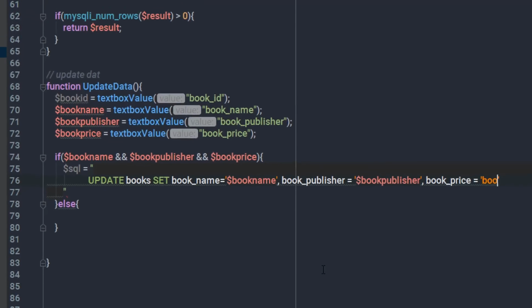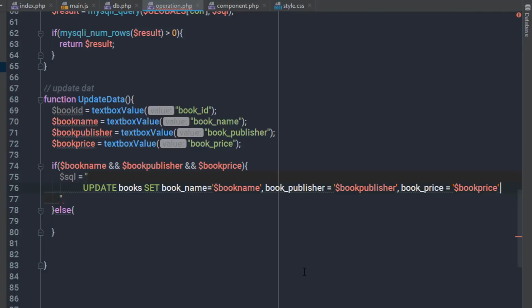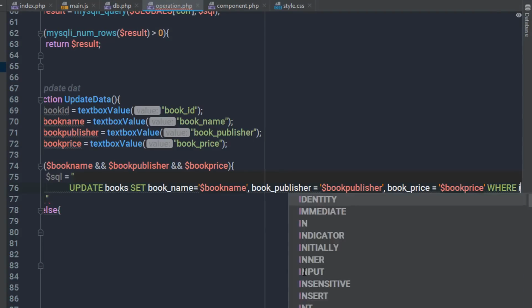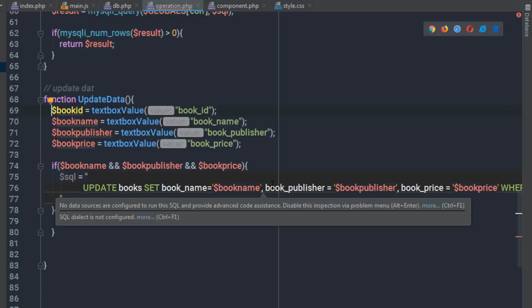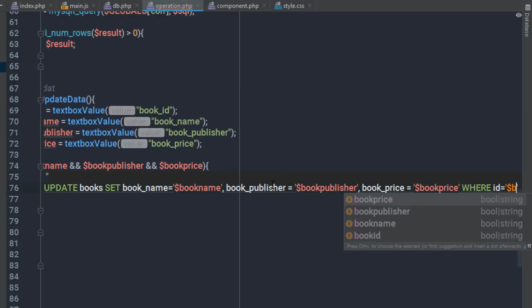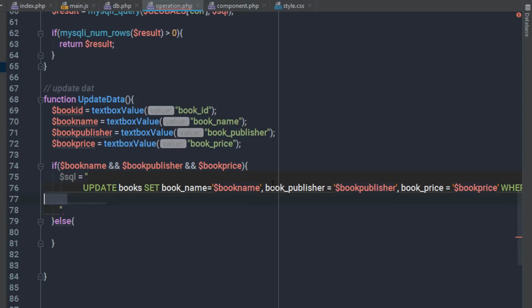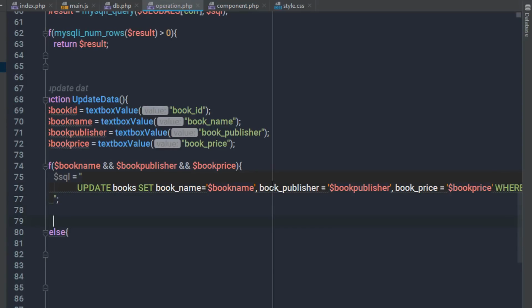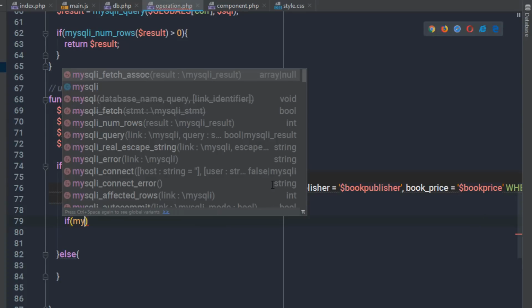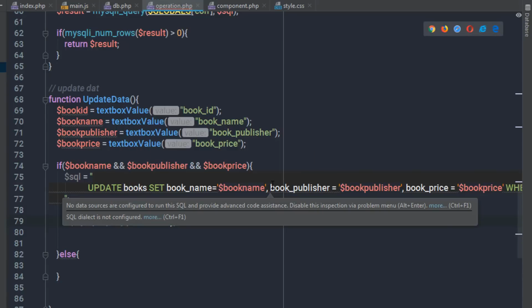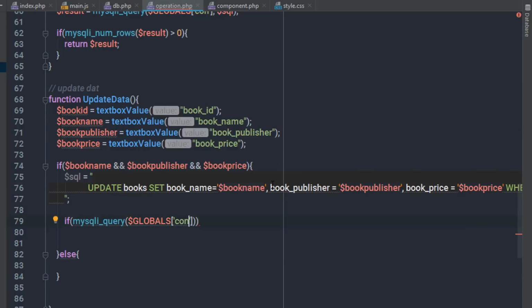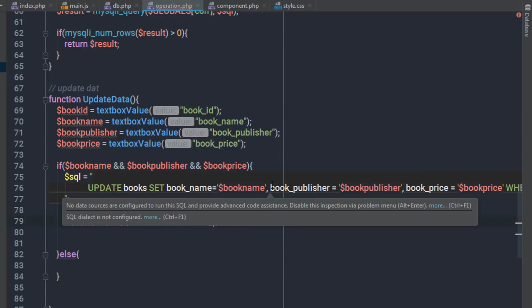and just after that here I will just say where ID is equal to, and in the single quote the ID is going to be this variable book ID, right? So I'm going to pass this book ID variable here, right? Now I will just execute the statement. So I will just call here if mysqli_query, call the connection string. So I will just call here globals connection, and then the second argument is going to be the SQL statement. So I will just call SQL here.